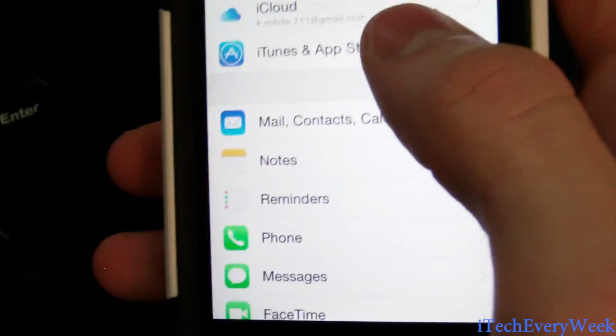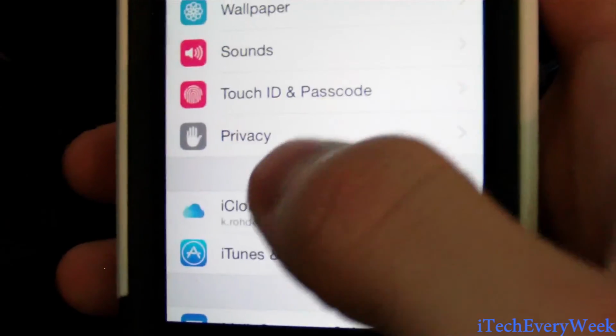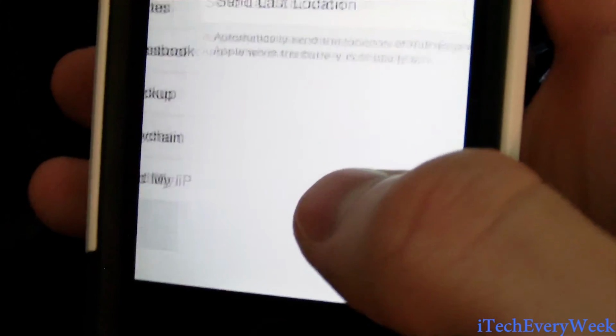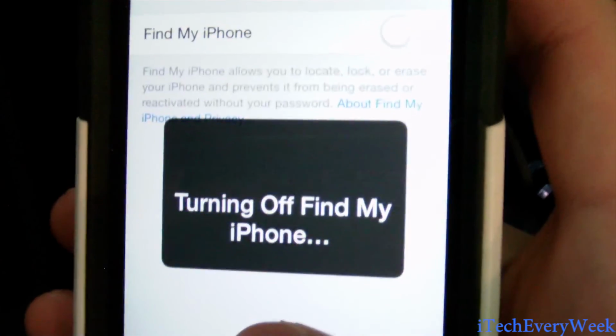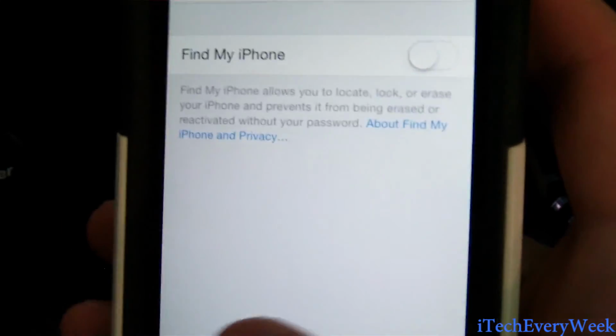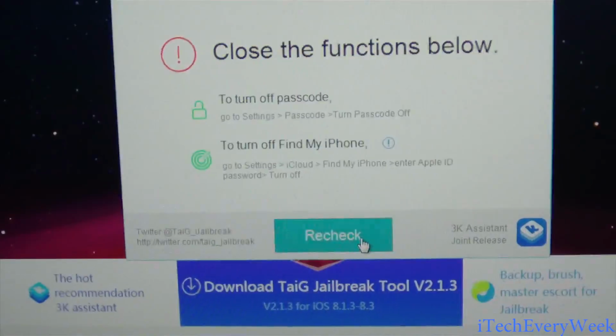Now let's go ahead and turn off Find My iPhone. So we're going to go to iCloud here. Here's Find My iPhone. We're going to tap on that, turn that off, and we're going to enter our password for that. Just turning that off now. Find My iPhone, turn off. We're going to tell TaiG here to recheck.